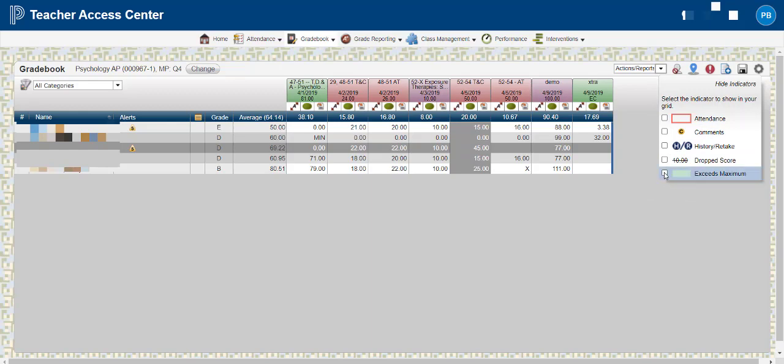So let's take a look at what they actually do. Exceeds maximum, I click that and look, poof, you see that score became highlighted. So any score, maybe it's a typo, or I put in more than what it was worth, that shows me that as an indicator I could do. You can also click on drop scores if I made a score drop. I didn't do that in this particular example, but that would show up.